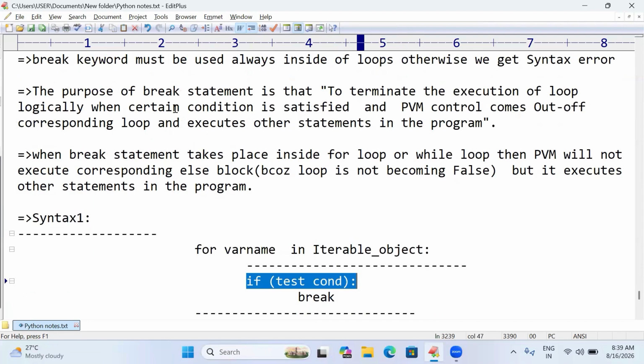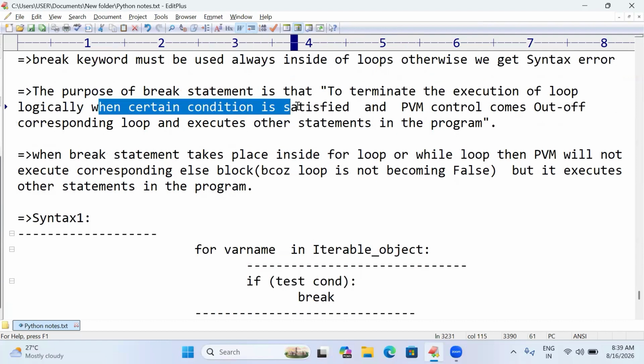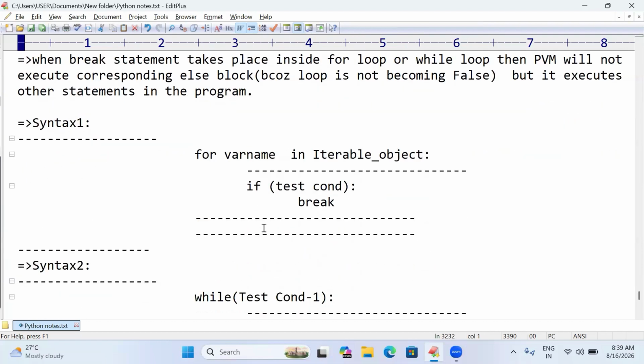So what we declared here is, when a certain condition is satisfied, it terminates the execution of the loop. That is the reason we use the if test condition. When this test condition is satisfied, break happens. Then it comes out of the loop and executes other statements present in the program. So this is the flow.